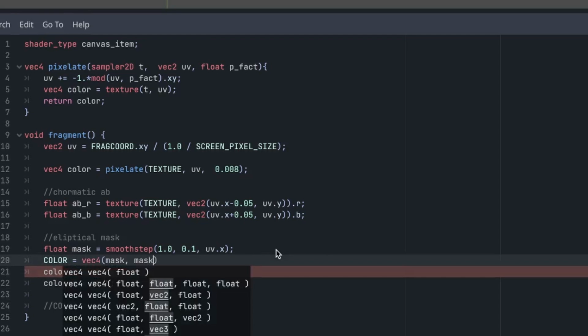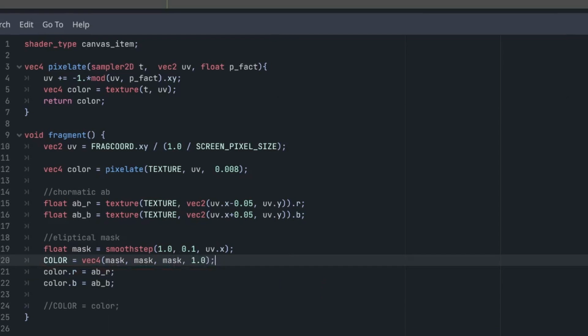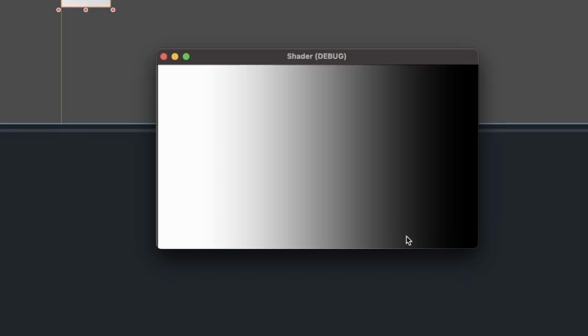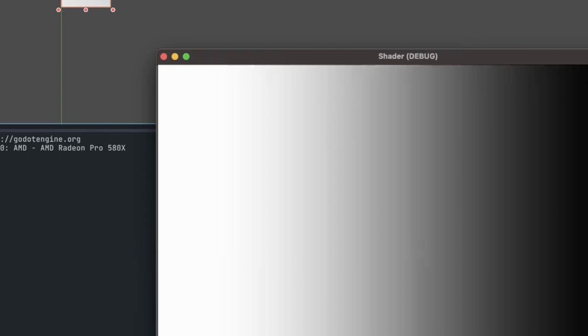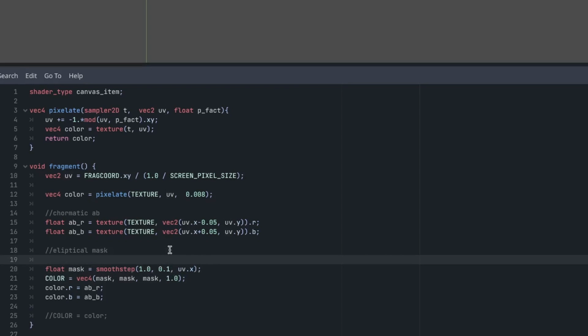So let's visualize our mask by assigning it to the color, disabling the color beneath, so we can see how it behaves. Well, the way that we expected, from 1 to 0. That's not what we want. So let's see what happens if we use the dot product to actually move it over.